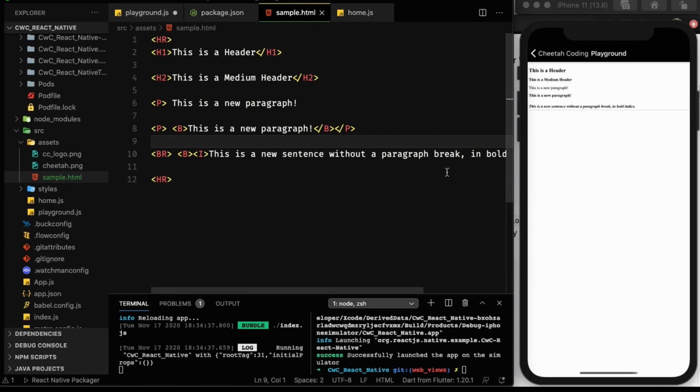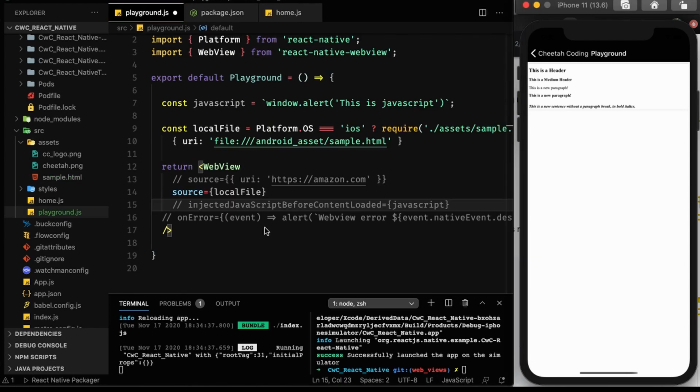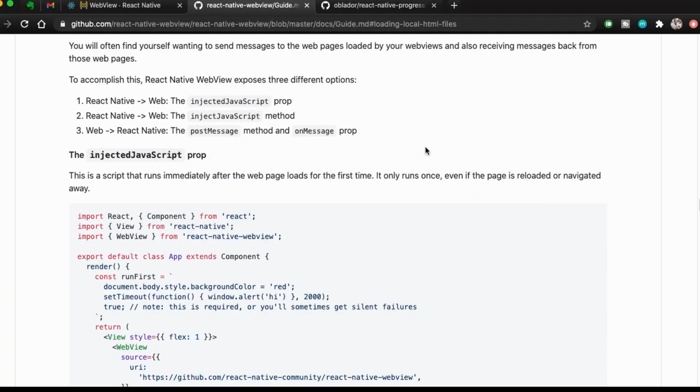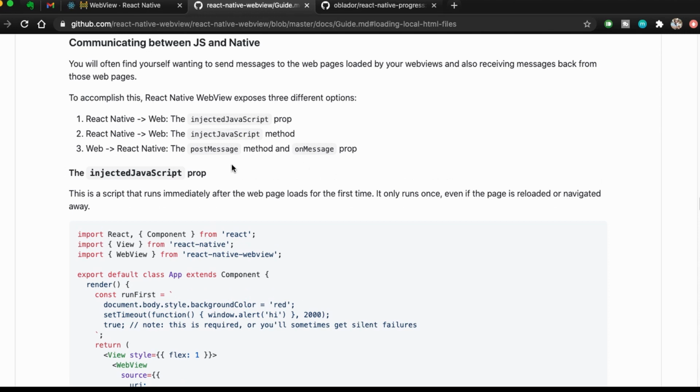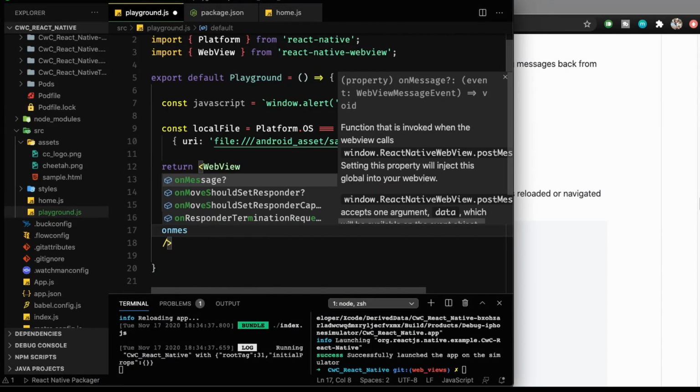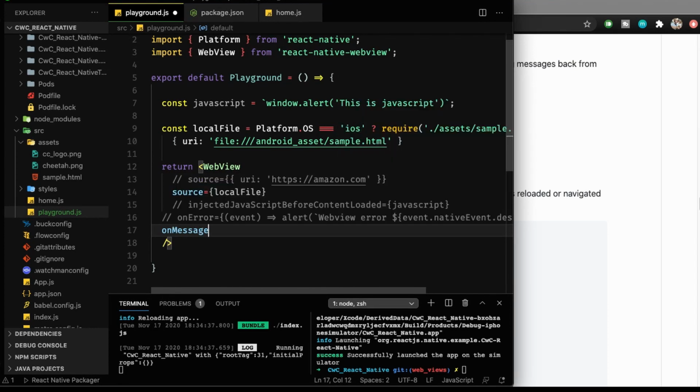the HTML file locally. So now I want to talk about another way to push data from your JavaScript code to your app. So let's go back to the docs. And as you can see, there's another way to actually push data from JavaScript, and that's postMessage and onMessage. onMessage is another prop for the web view. It takes in an event just like the onError prop.